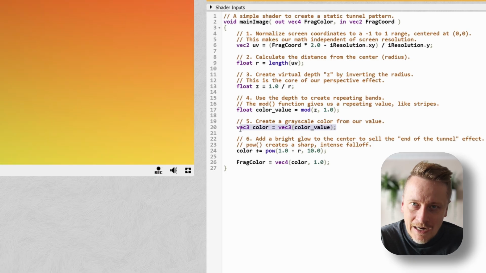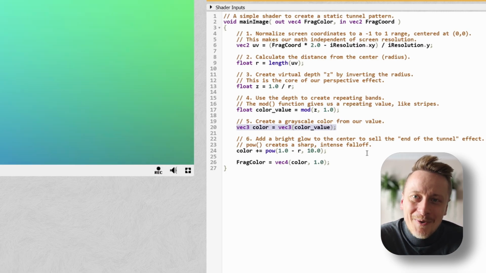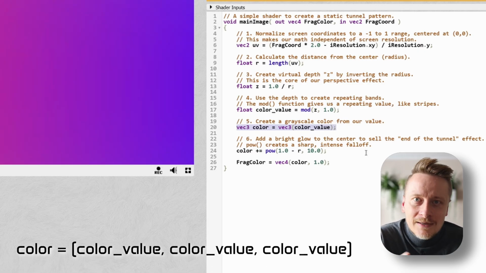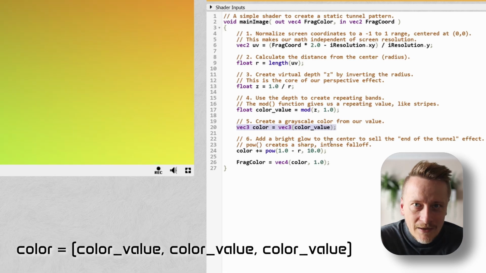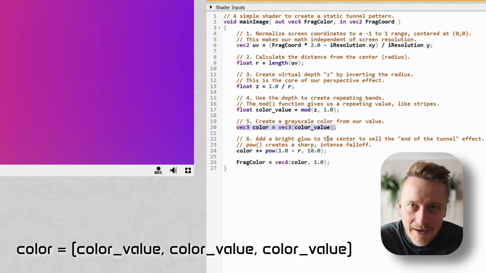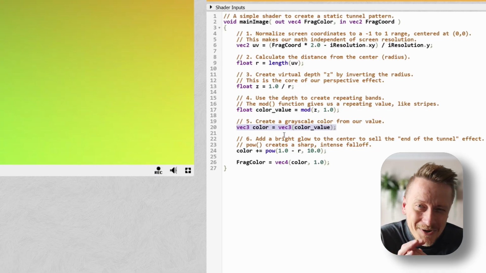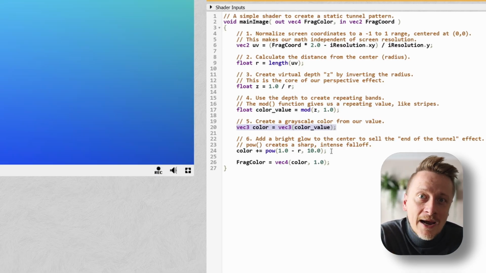Next in line, color = vec3(colorValue). A color needs 3 components, red, green, and blue. By creating a vec3 and giving it the same value for all 3 components, we get a shade of gray. A vector of 0 is pure black, 1 is pure white, and 0.5 is medium gray. So this line takes our repeating black to white gradient and makes it an actual color.